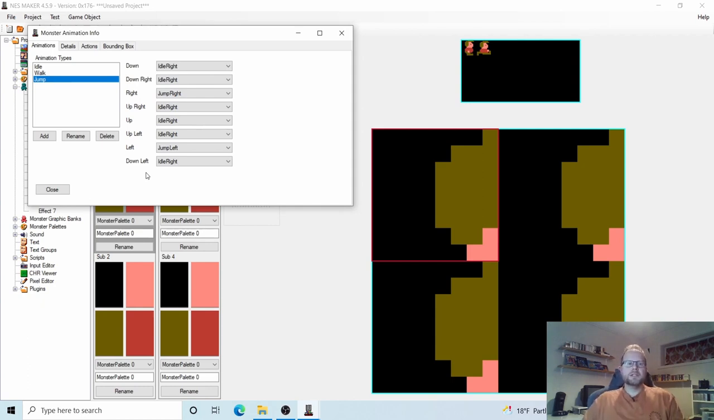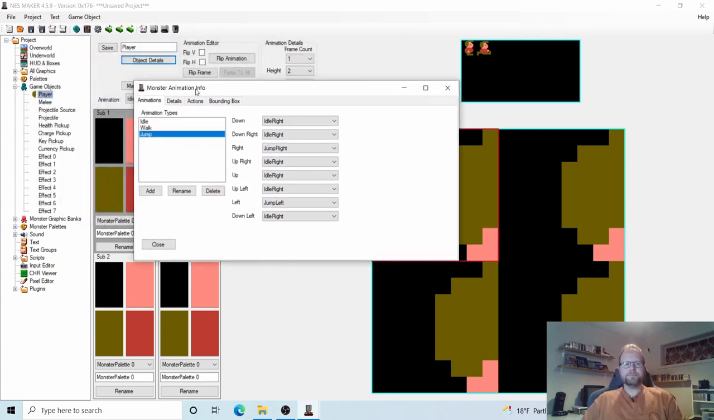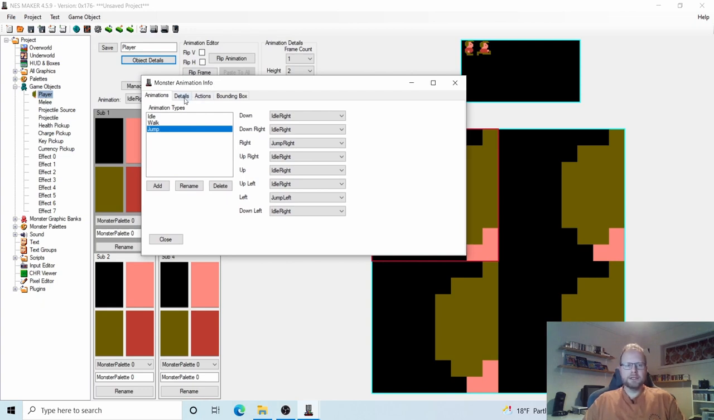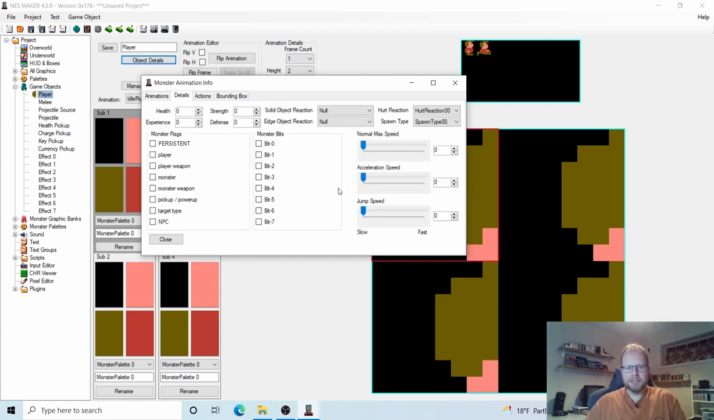Okay, now since we're already in the object detail window, let's look at these tabs over here. For details, this is our basic detail for our player object. Now your player is always going to be persistent. That means that your player is going to move from screen to screen. You don't want that for monsters, only for the player. So click persistent and player for this one. Always choose these two for your player. Now if you remember from our plan, we said that we wanted this guy to have 8 health units. So let's just choose 8 up here for health.